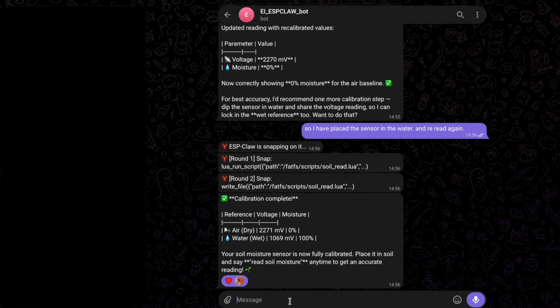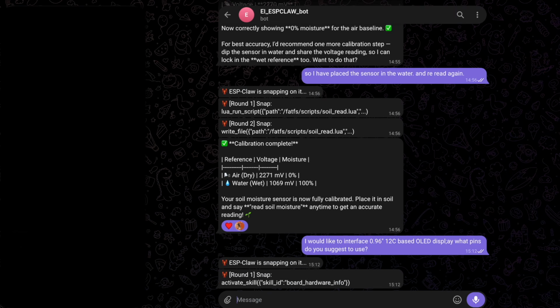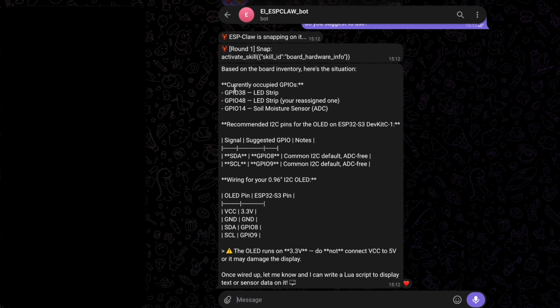Now let's add that 0.96-inch I2C OLED display to show this live moisture data. If you don't know which pins to use, you don't even have to look up the data sheet. Just ask the bot. The agent scans its active hardware inventory, notices which pins are already occupied by our LEDs and moisture sensor, and recommends using GPIO 8 and 9 for the I2C bus. It even throws in a crucial safety warning to power the display using the 3.3 volt rail instead of 5 volts to avoid damaging the display.